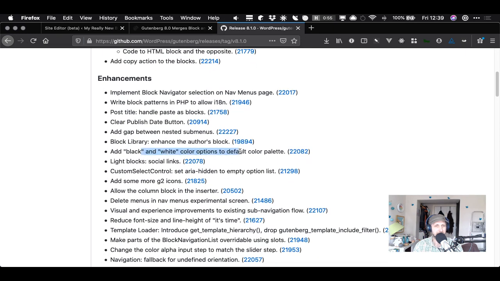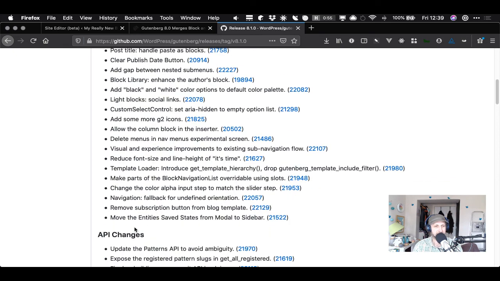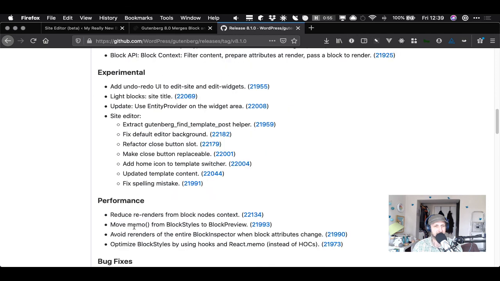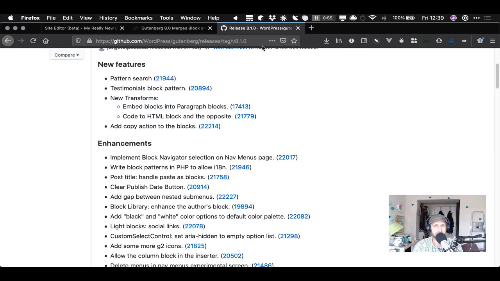Add black and white color options to the default color palette. You'd think they would. Nice. Ooh, loads of little enhancements and experimental. Some undo in the full site editing. Don't know what these things are. There's lots of progress on the site editor. Nice. So that's coming up in 8.1.